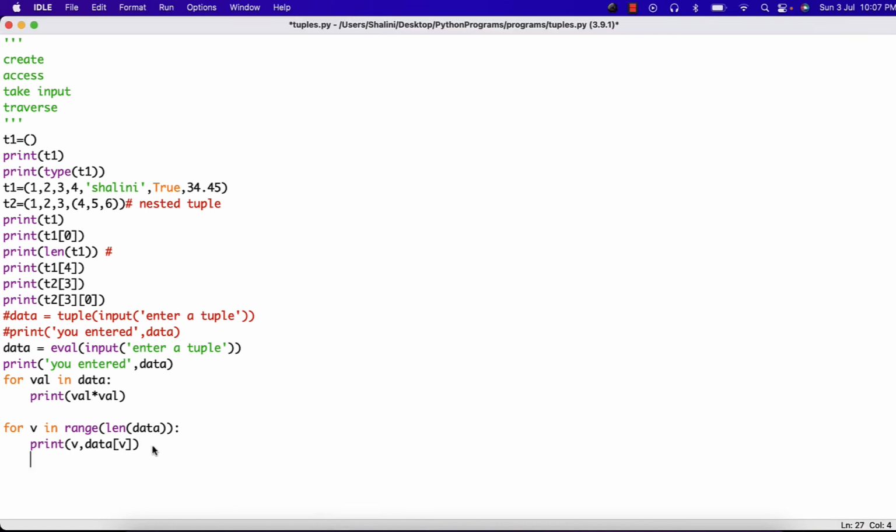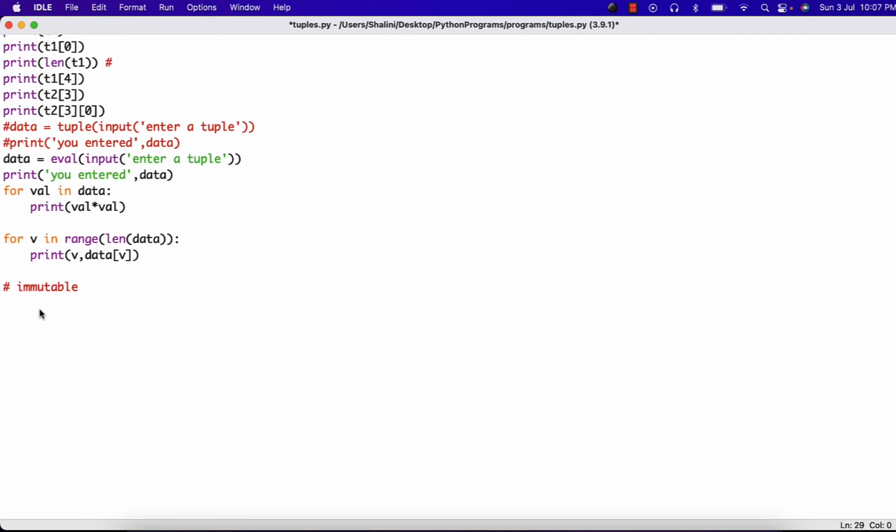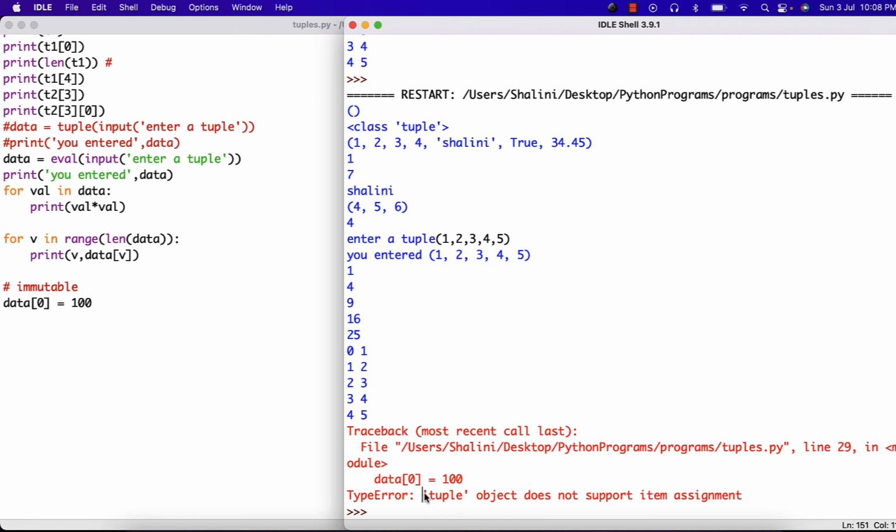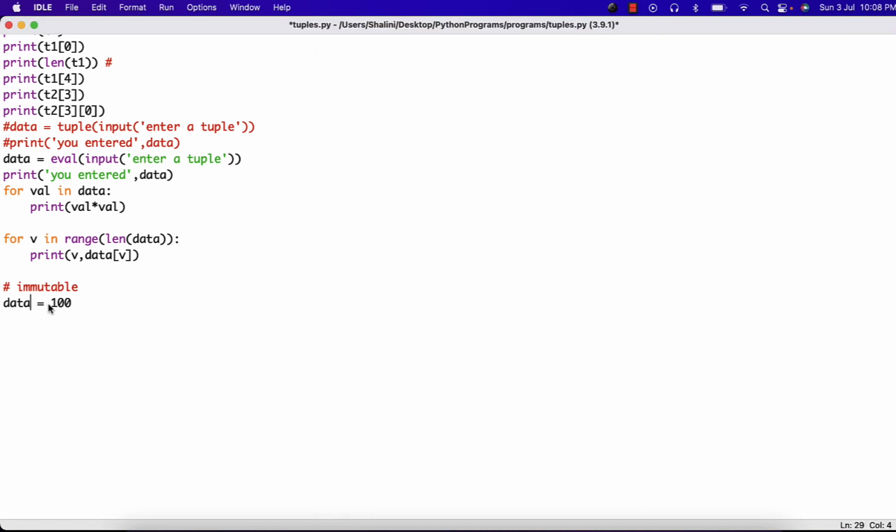Now one more important point before we end this video, we also learned that tuples are immutable. What I mean by that is, we have this tuple data, right? And if I want to say data of 0 equal to 100, I want to change the value at index 0. Now if I run, I enter a tuple, you would see it gives me an error: tuple object does not support item assignment, because tuples are immutable. Once the values are assigned in a tuple, I will not be able to change a value inside a tuple, but I can do this.